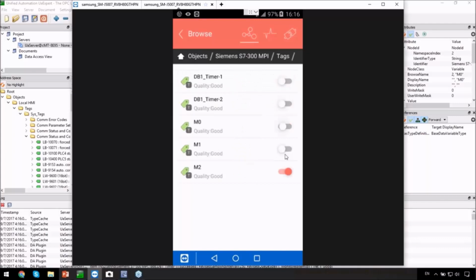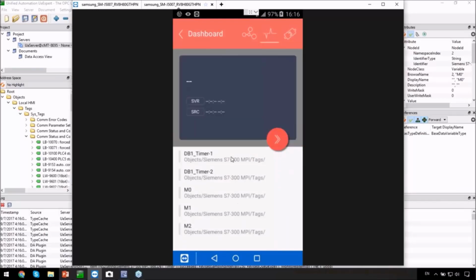Then right here I can choose to subscribe to different tags on the OPC server. Okay, when I'm done, I click on the monitor. Okay, you can see all of them are here. So when I click on one of them, you can see that the data for the timer is changing, and the bit information for N0 is changing too. Okay, so this is the demo for OPC UA on Windows and also on Android system.